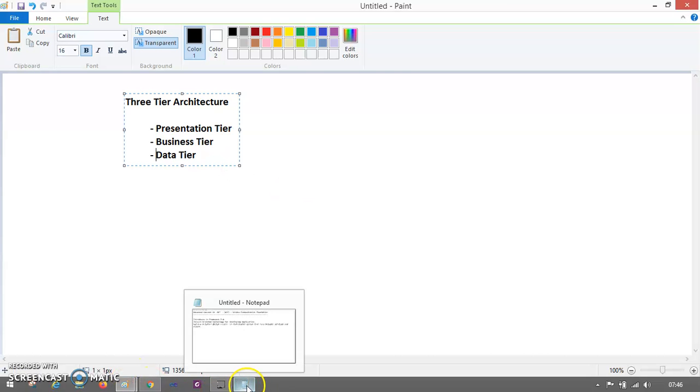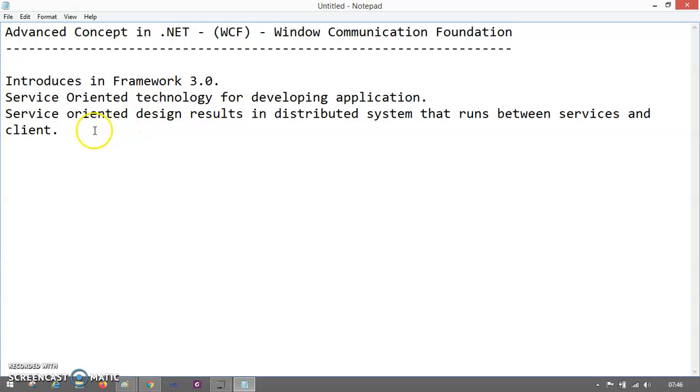This is the base motivation, or the intuition, behind creating WCF in .NET Framework 3.0. And I can say that it is a communication foundation. That means your services are going to communicate with your client application by means of some technology, and that technology can be SOAP, and SOAP is Simple Object Access Protocol. By means of that, you can communicate between your service and your client application.